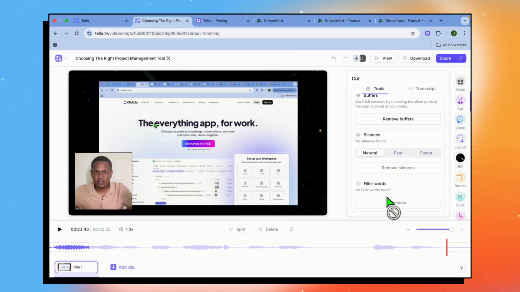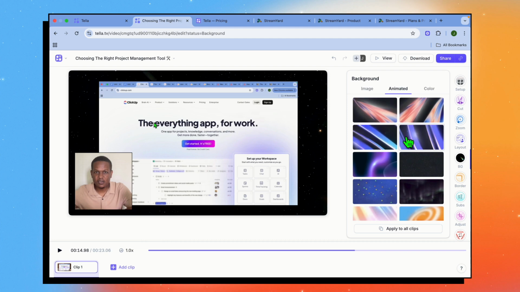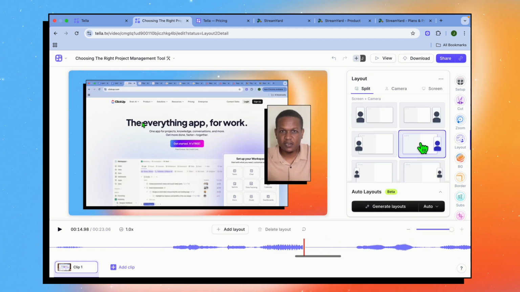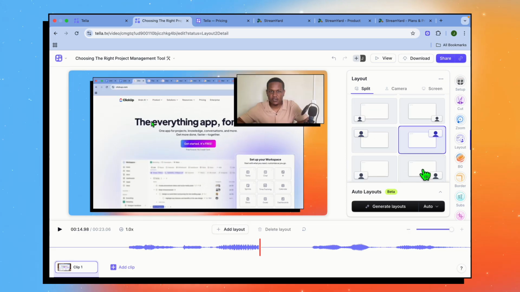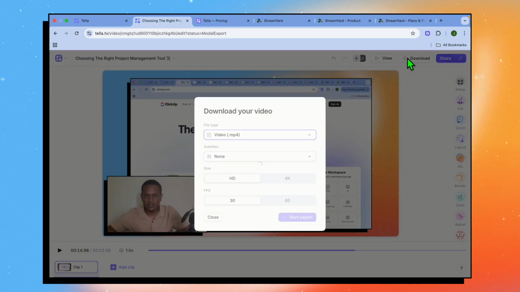They offer numerous options. You can also change the background by tapping on BG. You can select different backgrounds. You can also change the layout by selecting layout. You can see different layout options that you can choose from. They offer numerous options. Plus, when it comes to exporting, you can select download and you can export it via HD or 4K and tap on start export.